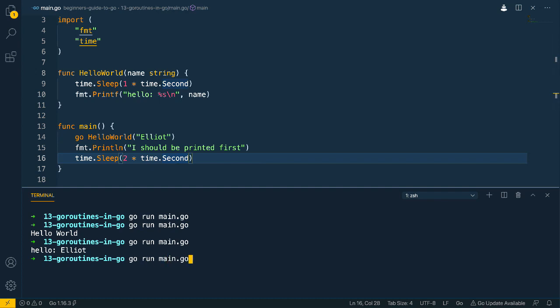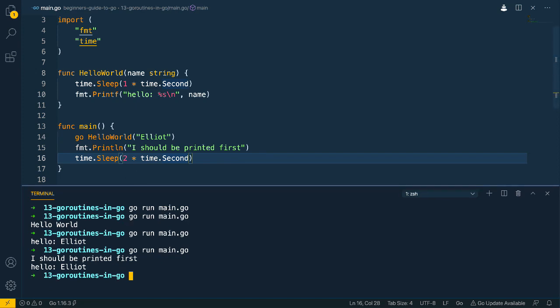Go run main.go. And as you can see, what we expected happened. I should be printed first was indeed printed first, and then the Go routine, which we've triggered at the start of our main function, has then executed the hello name statement. And then finally, our application has terminated after 2 seconds has passed.